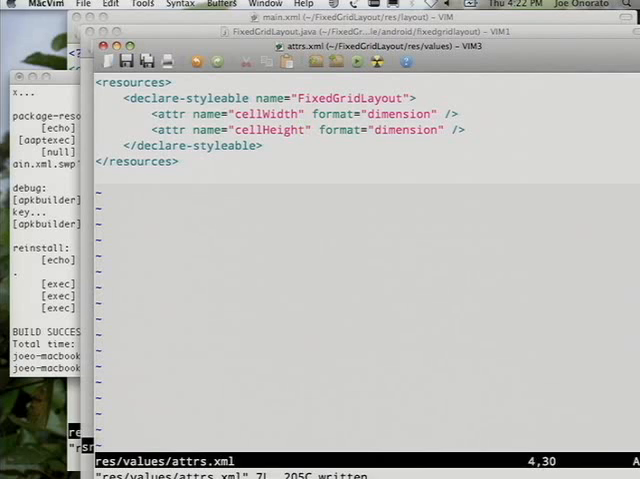So here, dimension. So dimension is a fancy name for all the units we support. That means that when you have a dimension attribute, you can say 1 px for pixel, 1 dip for device-independent pixel. You can say 1 mm for millimeter. You can use 1 inch. We have a bunch of different units. And we support a bunch of formats, so you can have floats, you can have enums, you can have flags, integers, booleans, strings, references. Enums are kind of fun, actually.